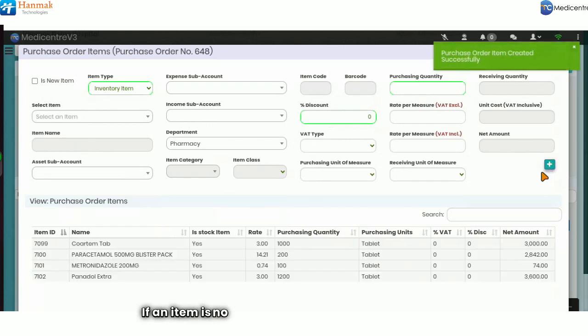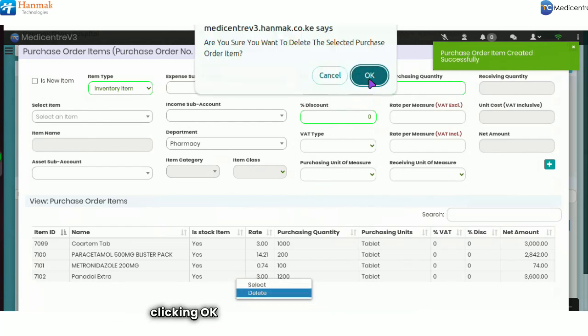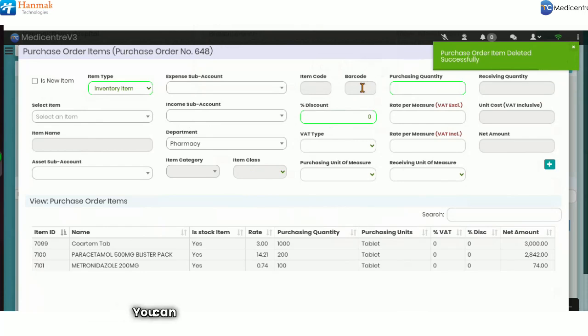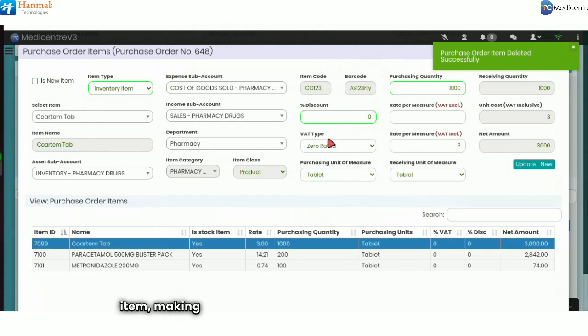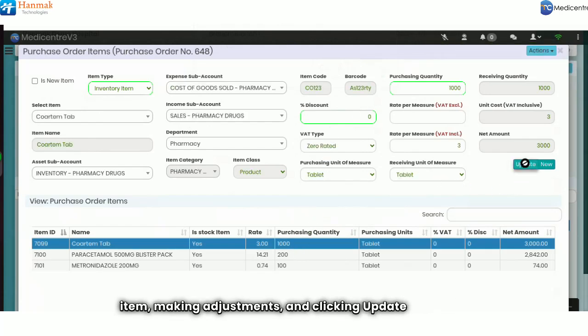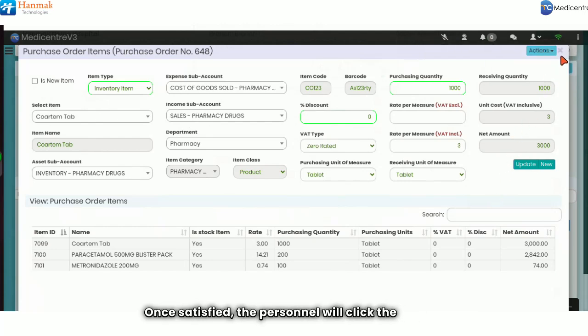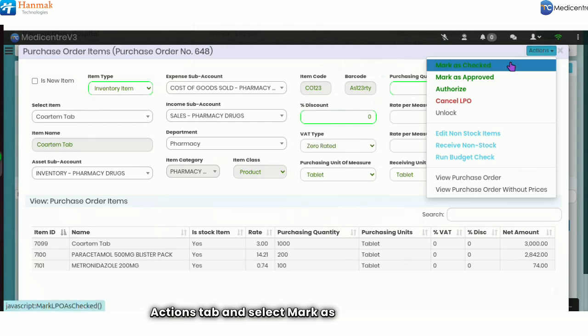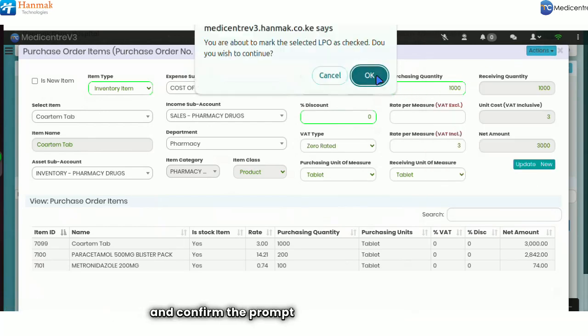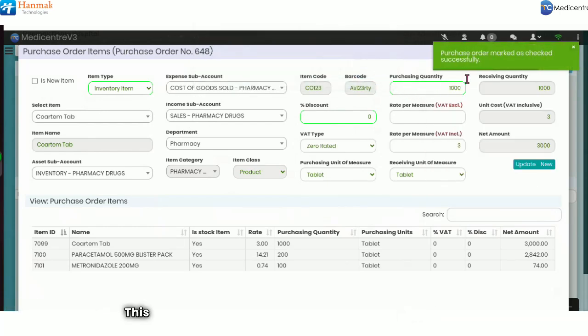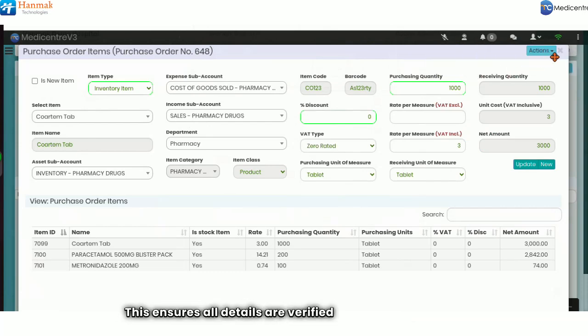If an item is no longer needed, right-click it on the menu, select Delete, and confirm by clicking OK on the prompt that appears. You can also edit item details by selecting the item, making adjustments, and clicking Update to save changes. Once satisfied, the personnel will click the Actions tab and select Mark as checked, and confirm the prompt by selecting OK. This ensures all details are verified for accuracy.